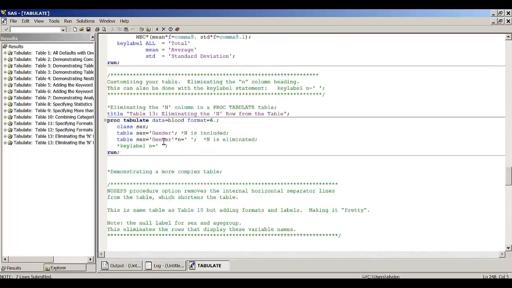So again, the way we eliminated that was just within our table statement, we had this asterisk, N equals, quote, space, quote. Or we could have done the same thing by having a key label statement with N equals, quote, blank, quote. Either way, it would have produced a table where we eliminated the N row.